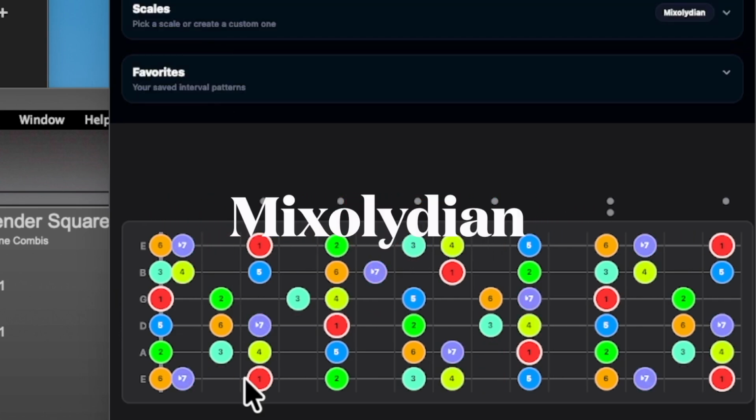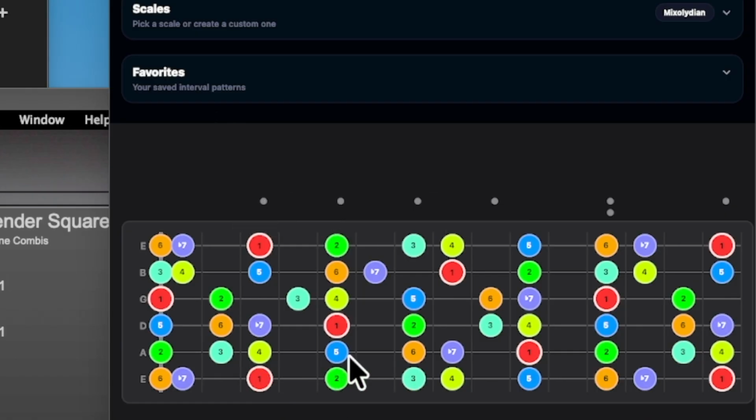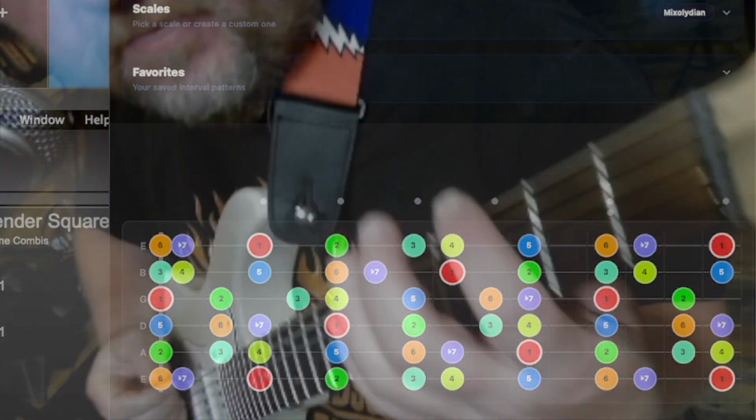So here we're going to look at Mixolydian. 1, 2, 3, 4, 5, 6, flat 7. 1, 2, 3, 4, 5, 6, flat 7, 1, 2, 3, 4.